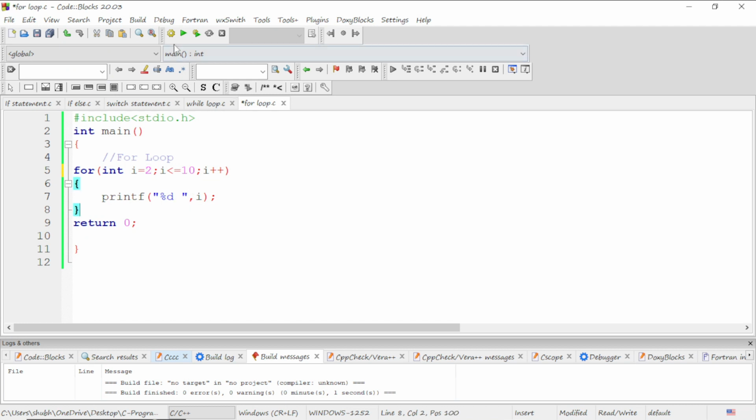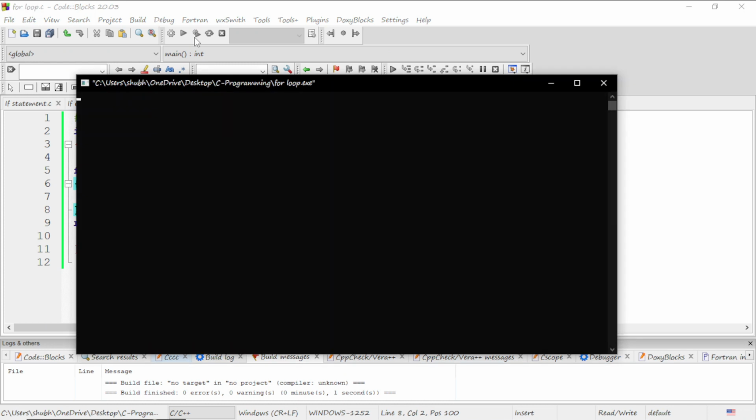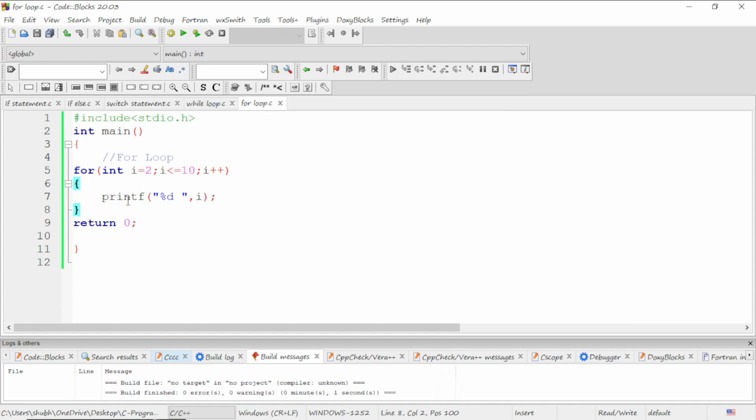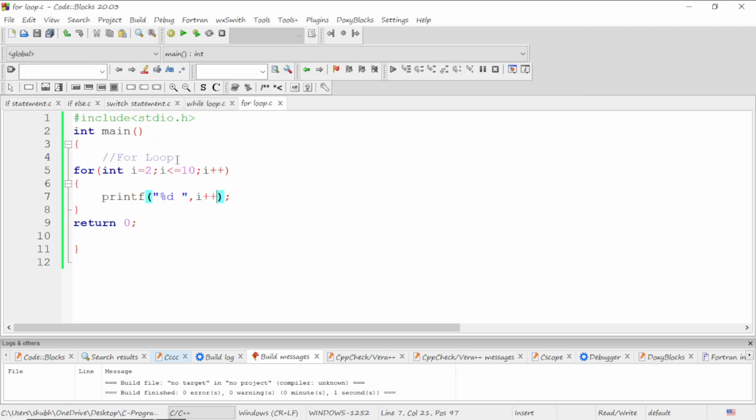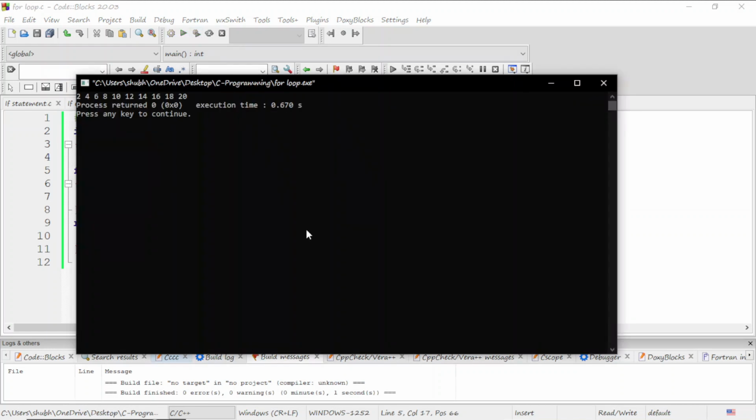So let's print this. Oh, sorry. Print %d of i. Here you also have to write i plus plus. 2 2s are 4, 2 3s are 6, 2 4s are 8, 2 5s are 10, and you can print it till 20.